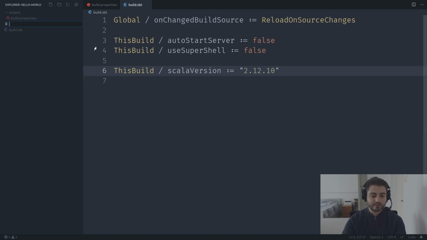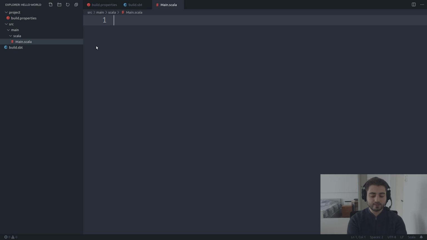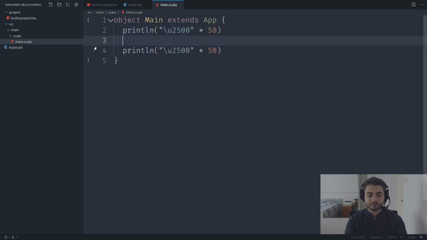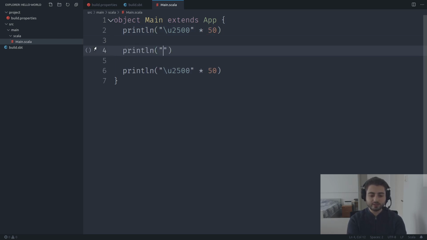Let's also go and create a hello world source, main.scala. So we're just going to have object Main extends App, and all we're going to do is print out my favorite hyphens, times 50. Let's do this twice like that, and let's just do a println hello world.